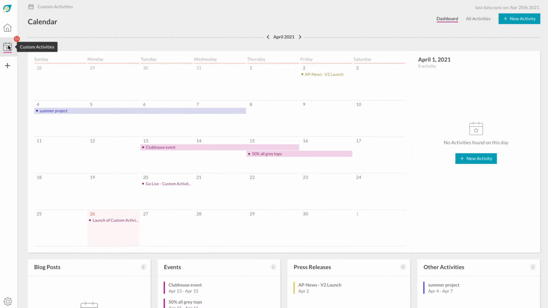This gives you your current month and any activities that are highlighted in here that you've already recorded. They could be individual milestone style events, or they could be actually events that span over multiple days, as you can see from the purple and the pink bars that are on this view.